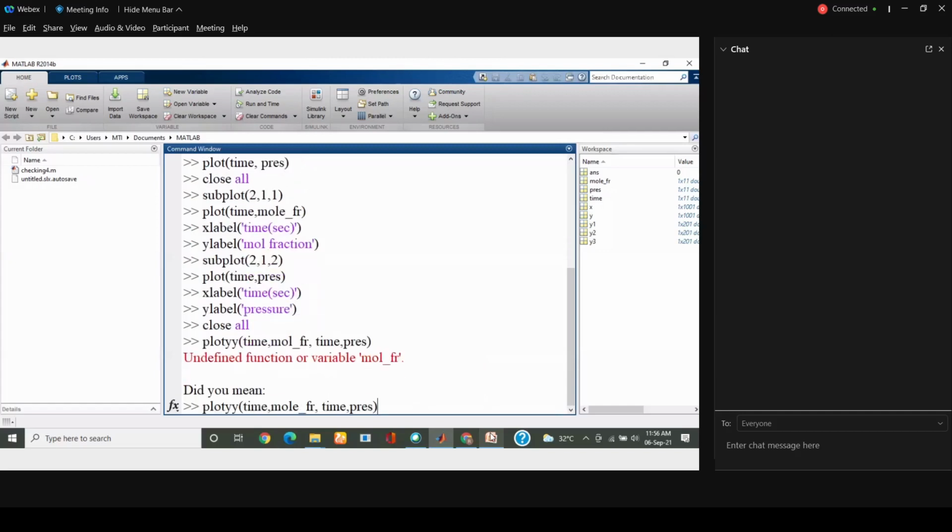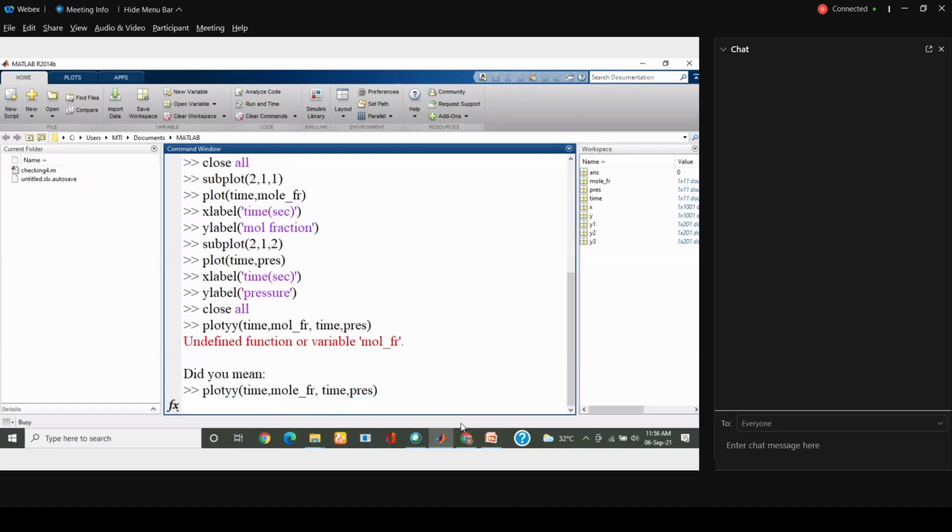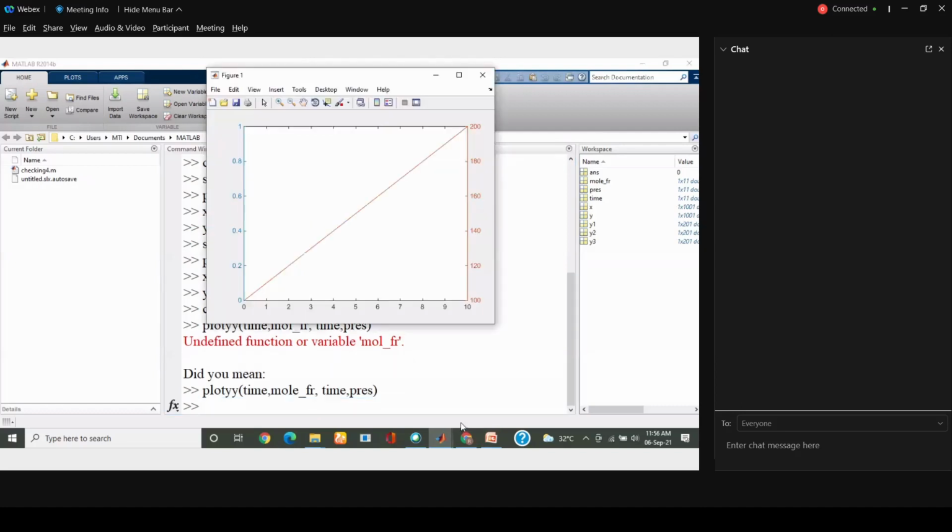Let's see how it goes. Mole fractions are defined. Okay. Here is the plot. See, look at this: mole fractions varying from 0 to 1 are on this axis, and your pressure varying from 100 to 200 is on this axis. Fortunately, this data looks similar.